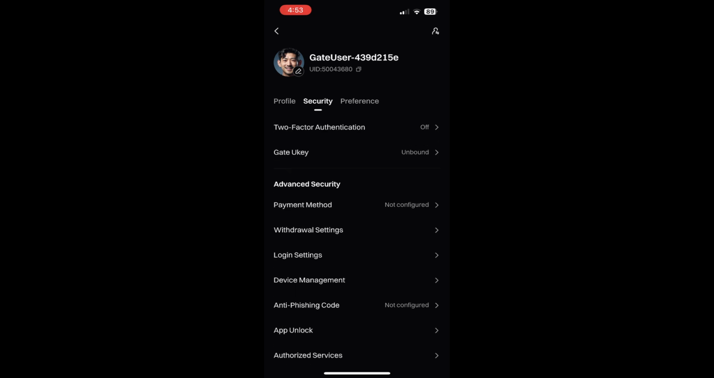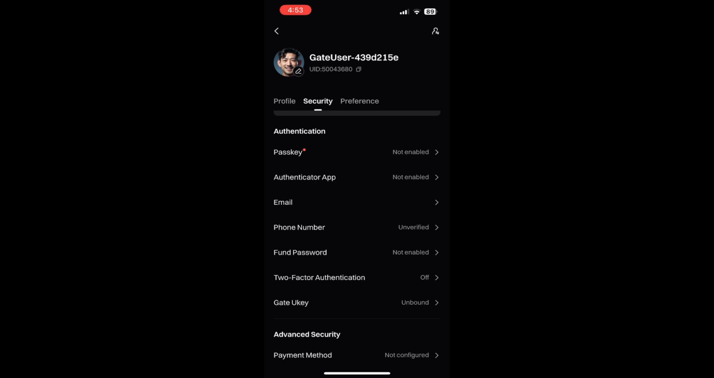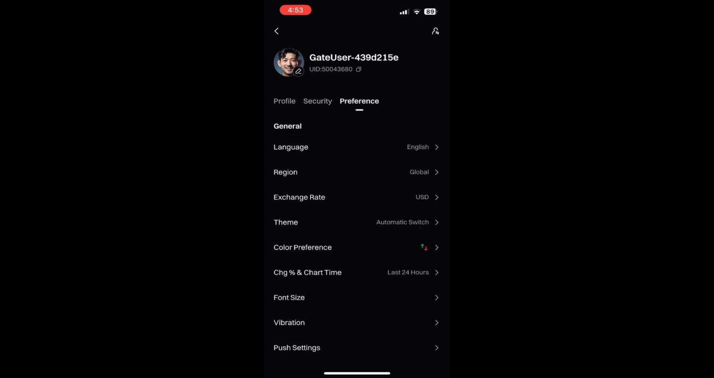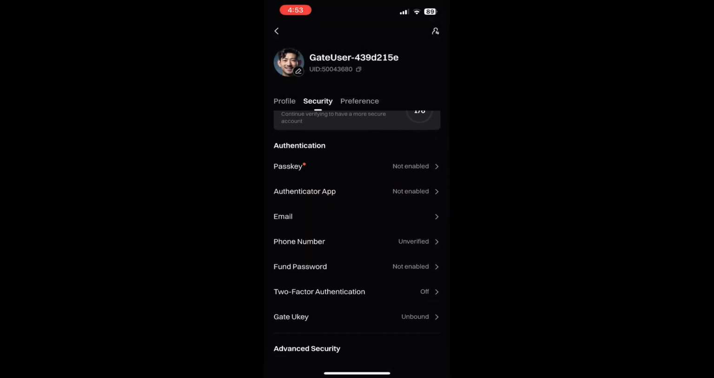Next, create your new password. Use a strong mix of letters, numbers, and symbols, and avoid anything easy to guess, like your name or birthday. Type it once in the new password field and again in confirm password to make sure there are no typos. When everything looks correct, tap confirm or submit.